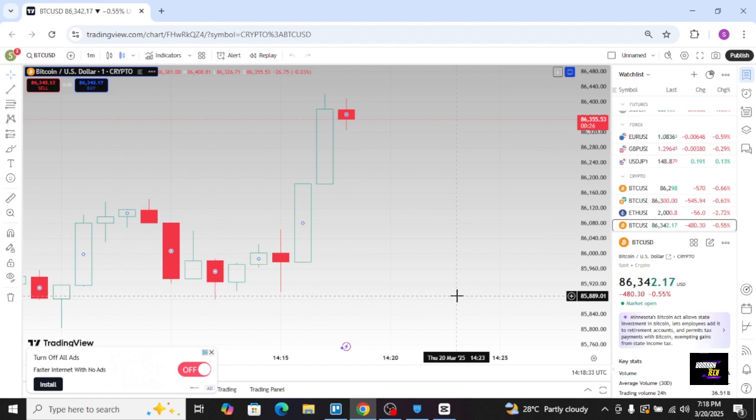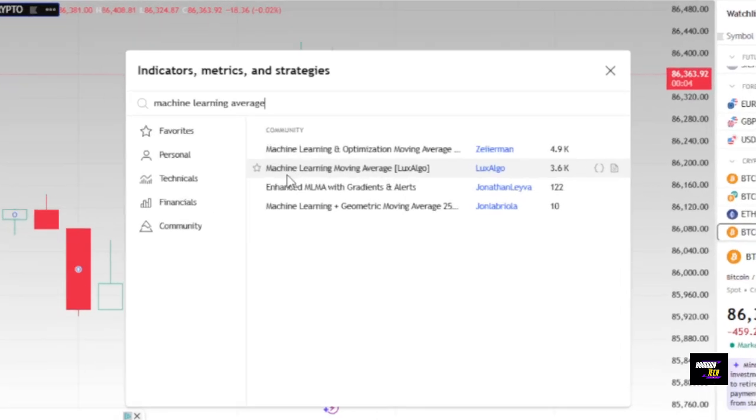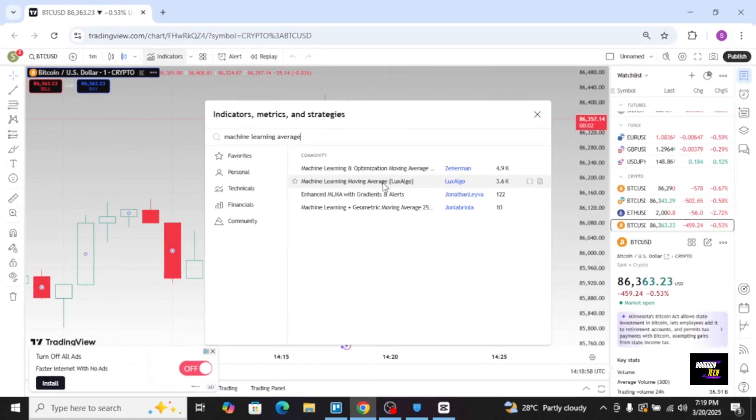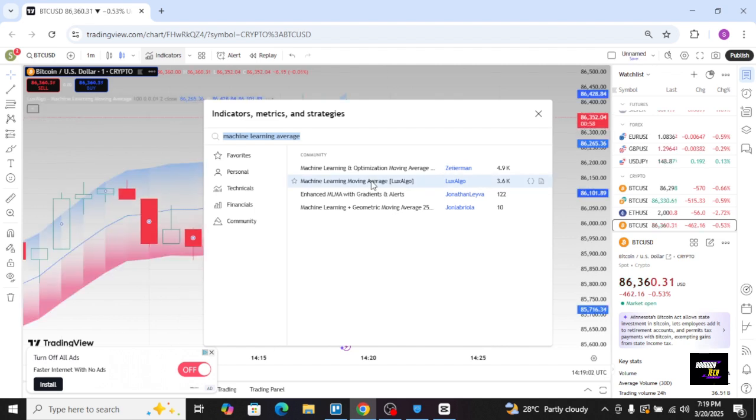or crypto. So I will select Bitcoin and tap on the indicator option and type in machine learning average. Here is the second, you will see machine learning moving average. I will tap on it and apply it.